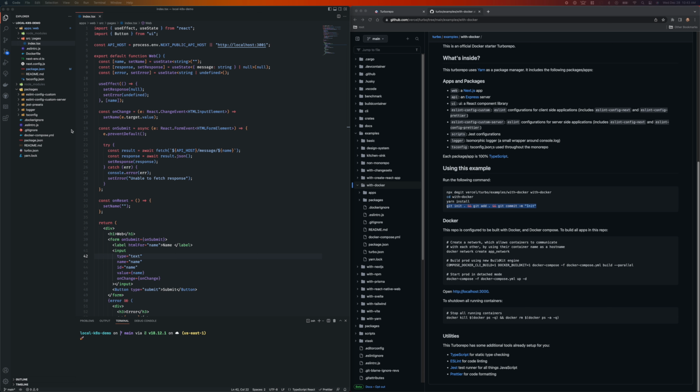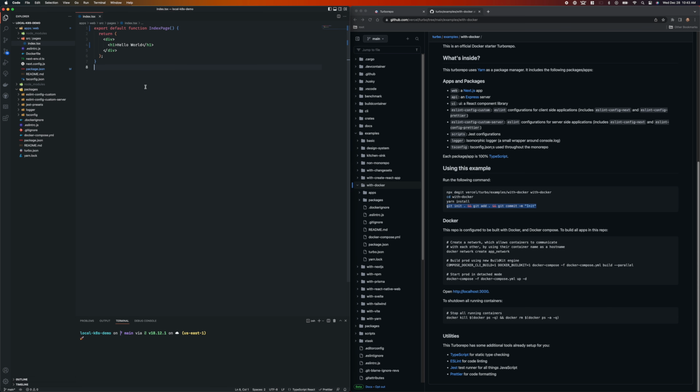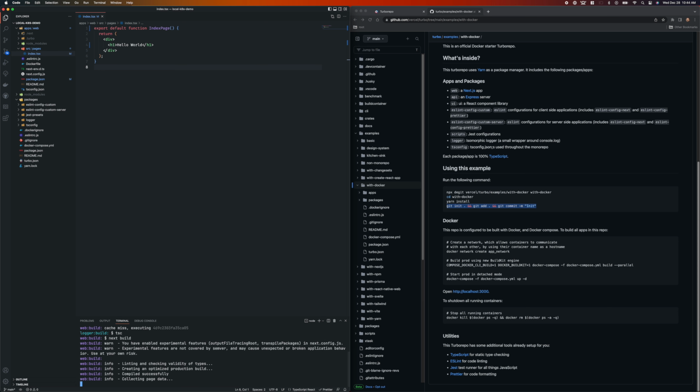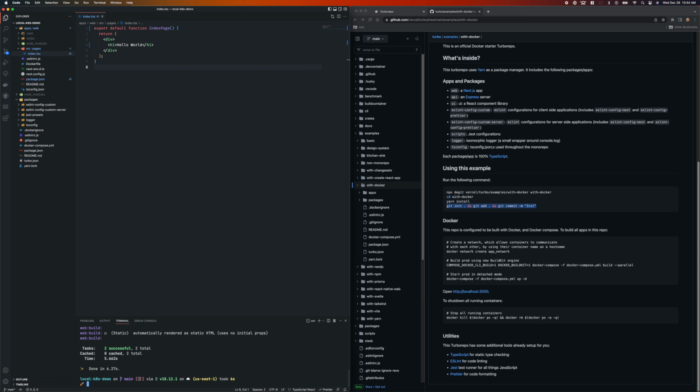All right, so we're just going to delete everything in here because we don't really need it. We're going to put in a more simple example that just renders a component here. Next, we're going to build Turbo Repo to see how it works without doing anything special. Yeah, it'll take a second. And then after this finishes, we're going to run it in dev mode.